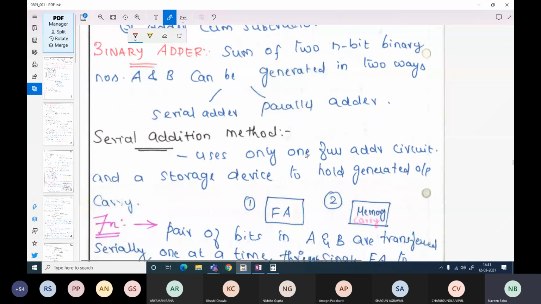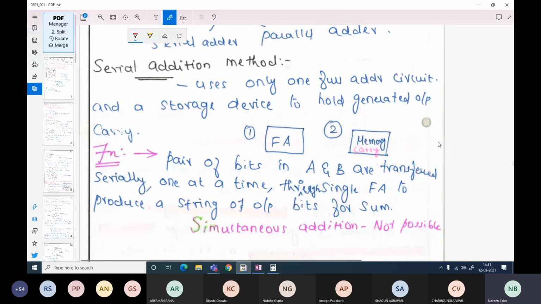Now, what is a serial adder? A serial adder circuit will use only one full adder circuit. Recall what a full adder circuit is, and it will have some memory element here. Am I right? So I will have an adder, and I will have a memory. Why memory? Because I want to remember that particular carry, and then use it as an input to my full adder.